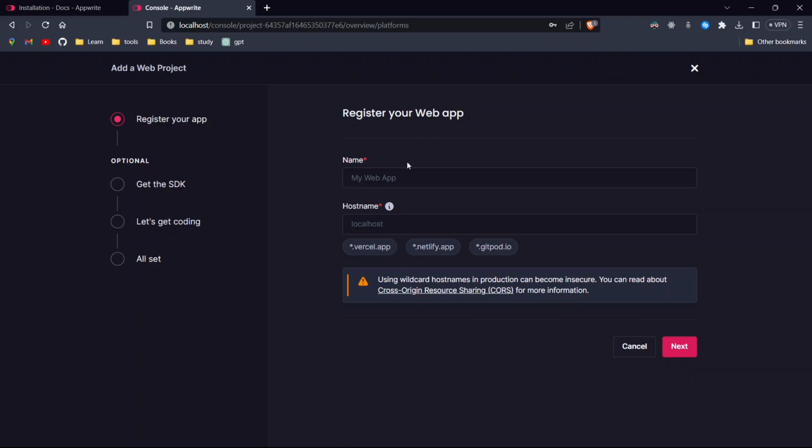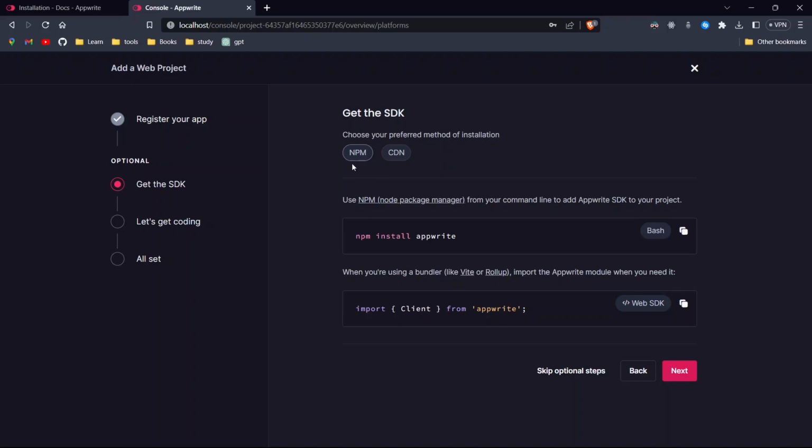It will ask us to register our app. We will name our app Note Me. We will leave the hostname as localhost, or we can use the wildcard entry. So let's use star or asterisk. Let's click on next. Now, since we are using npm, we will set up Appwrite using npm.